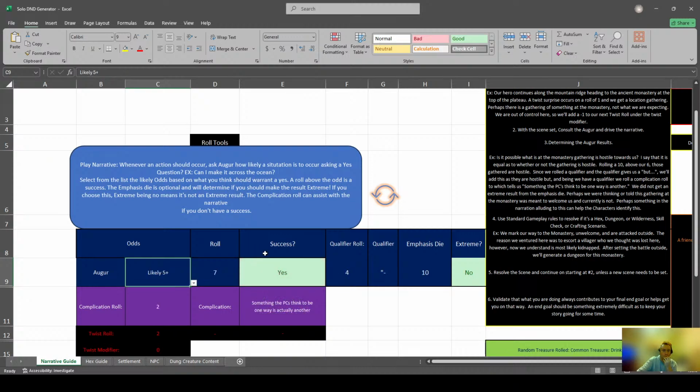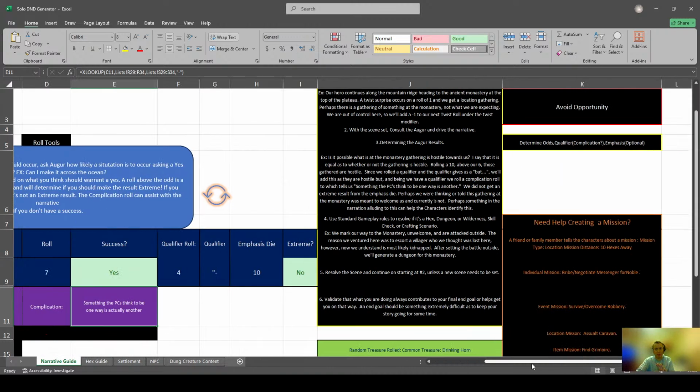Okay. Is she poisoned? Does she appear to be poisoned? Yes, she does appear to be poisoned. And then there's this complication that I might use that says something that PCs think to be one way is another. So we think she's poisoned, but there's something else that's wrong with her. We don't know. So we went all this way to save this little girl. She is alive, but something's wrong with her, and she's not responding. We need to bring her back. All of that based on just these generated tables.